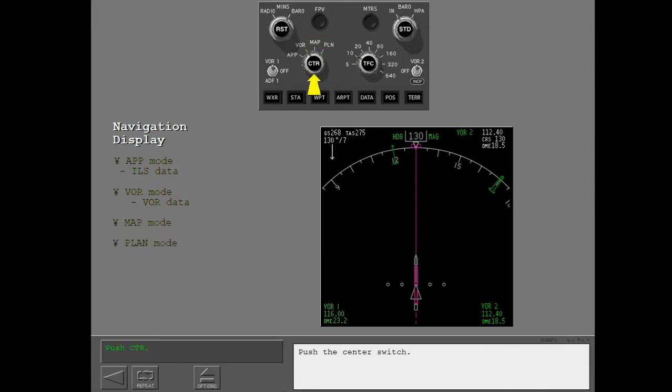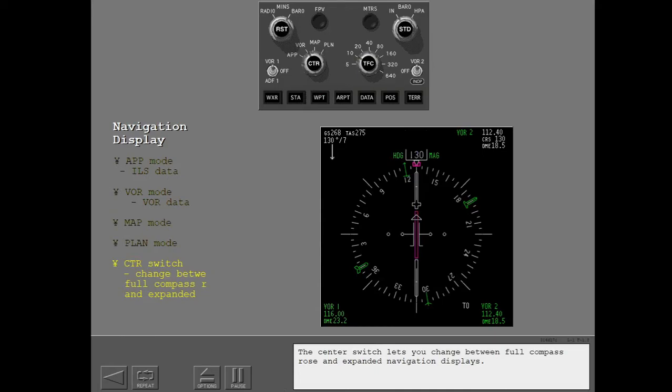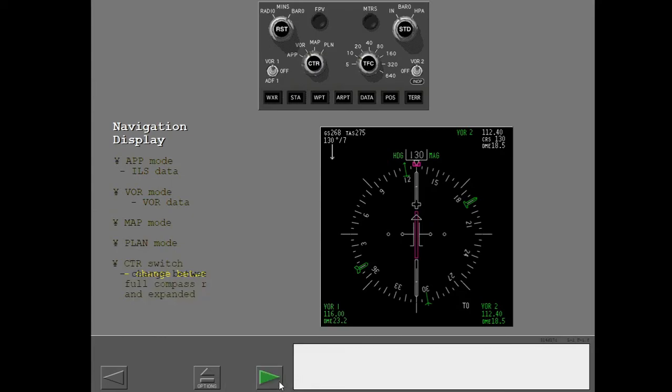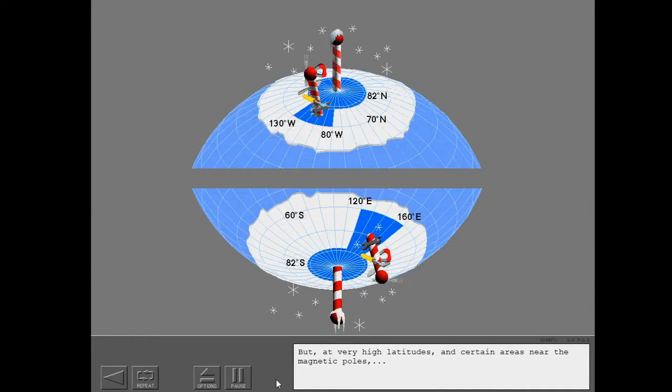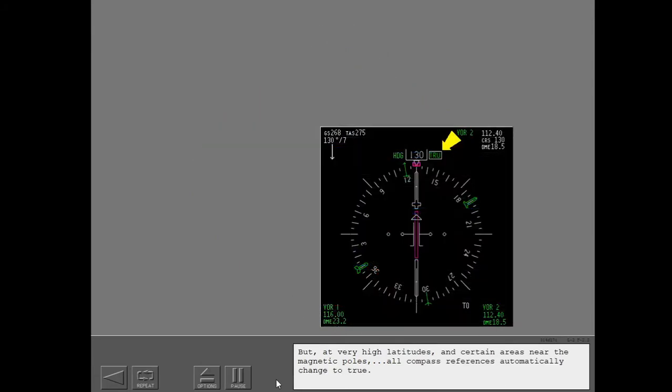Push the center switch. The center switch lets you change between full compass rose and expanded navigation displays. Here is the heading reference for all heading displays. The normal heading reference is magnetic. But at very high latitudes and certain areas near the magnetic poles, all compass references automatically change to true.